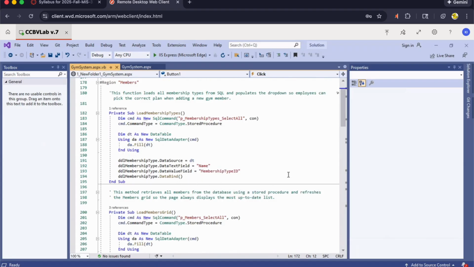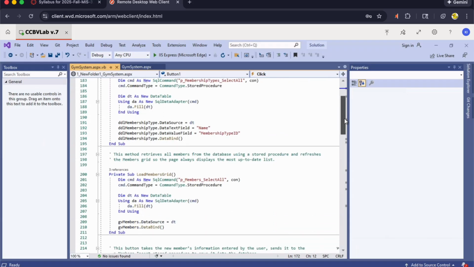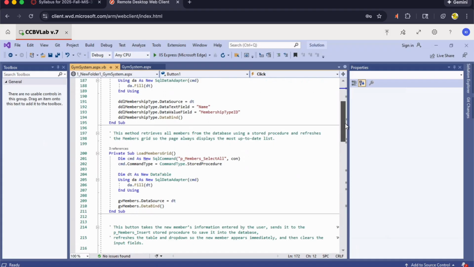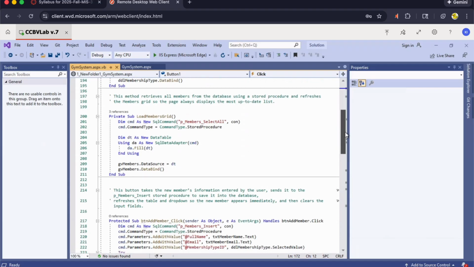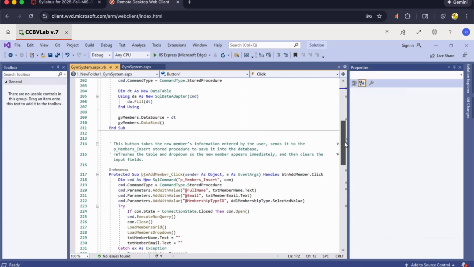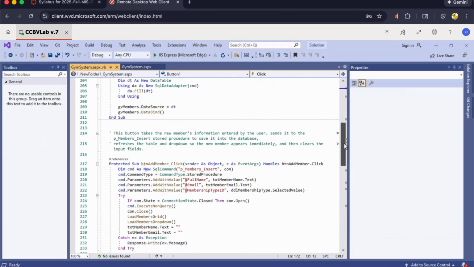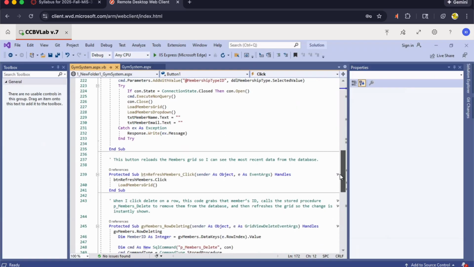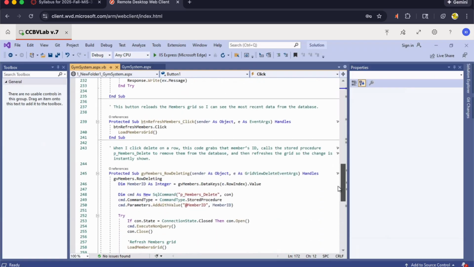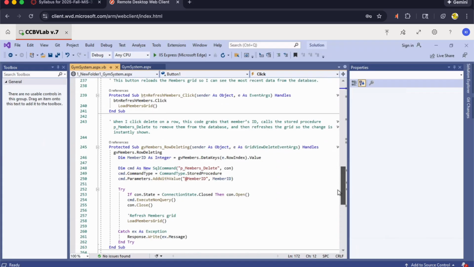So the load membership types fills a drop-down with the membership types. The load members grid loads every member into the grid view. And then lastly, the button add member click runs the insert procedure and refreshes both the grid and dropdown. And we also have the delete button here.